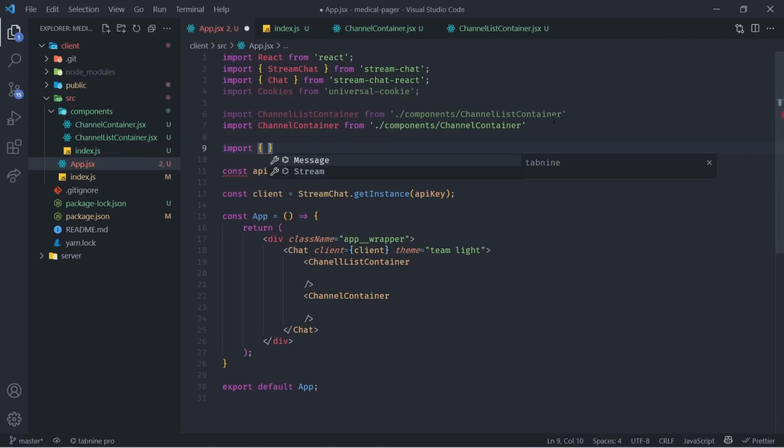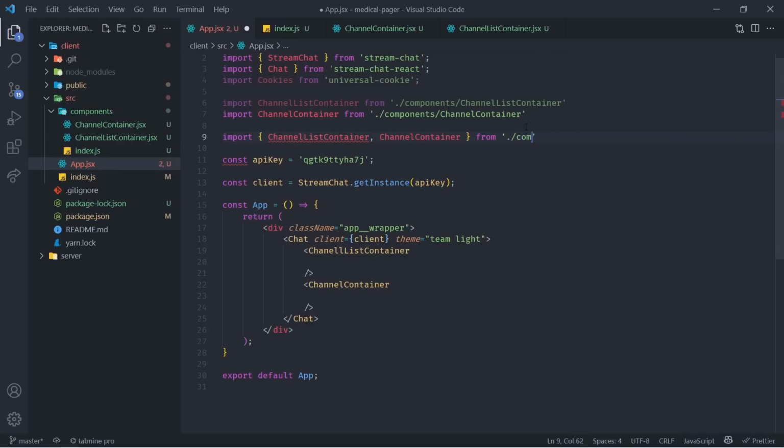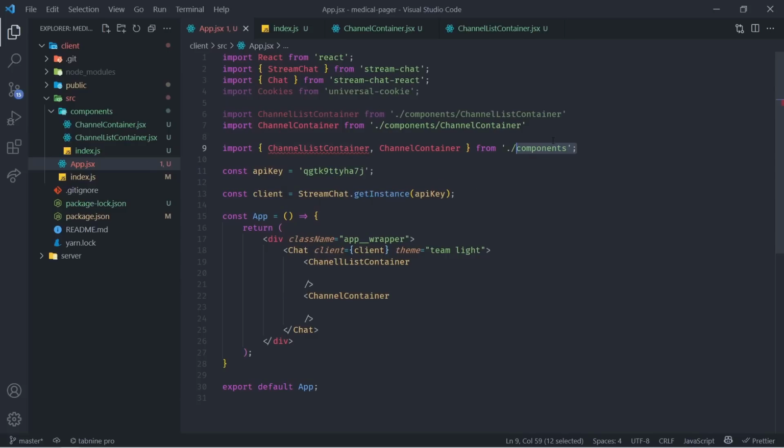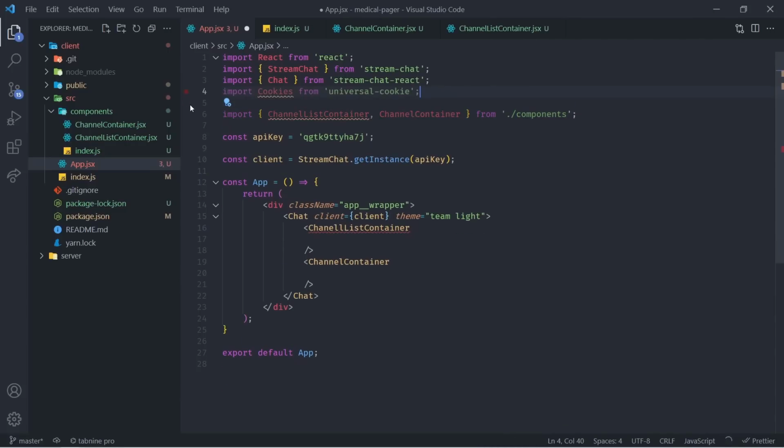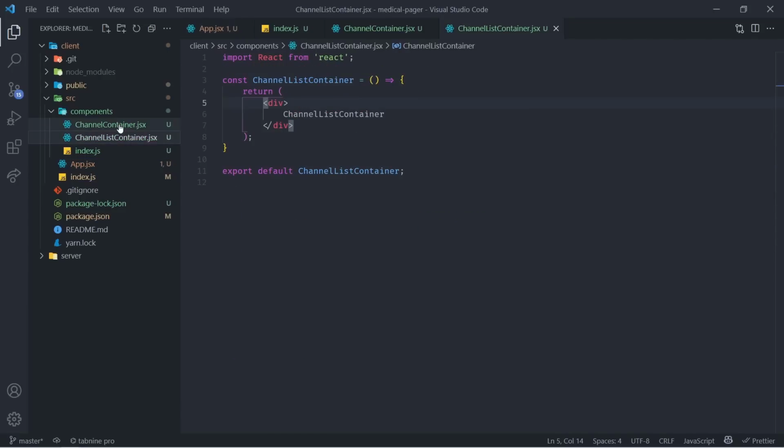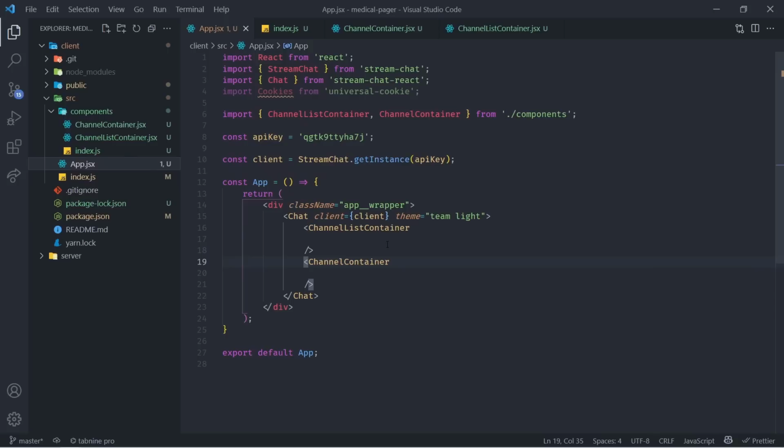Import, now in curly braces, that's going to be channel list container and also channel container straight from /components. We don't need to add any file names because everything is being exported from there. And now all of the imports are being done in one line. There we go. Again, I know this was a bit of work, but it's going to make our life so much easier later on. At this point, we should already see something on the screen.